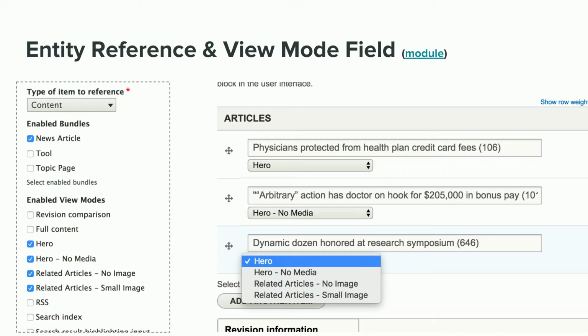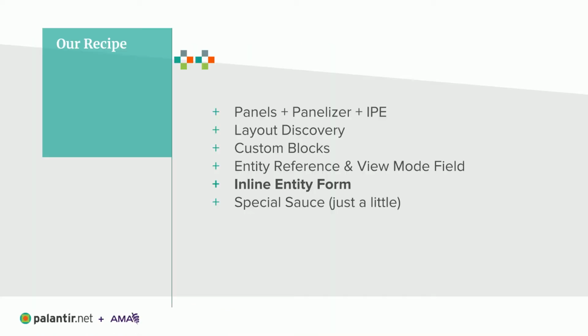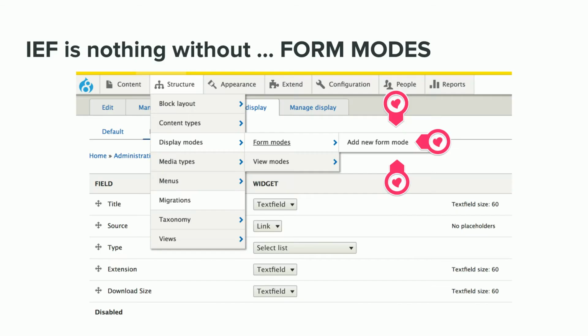Previously this would either be an entity queue where we said all right, render item 1 and 2 as a hero, and then 3, 4, and 5 as a smaller version, or some sort of stacked views or whatever. All of those things are a lot less flexible, and so I thought this was a really nice solution. Inline entity form. Inline entity form I'd used before, and it's wonderful, but now we have form modes. Form modes are magic and wonderful. If you haven't used form modes, you should definitely use them.